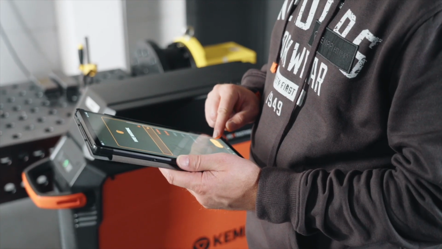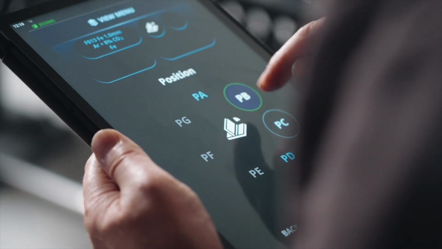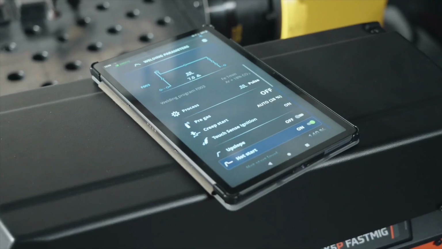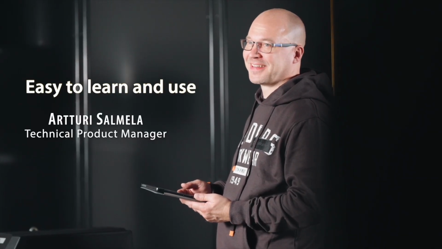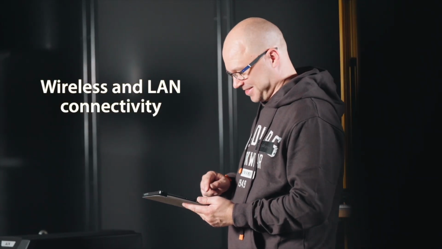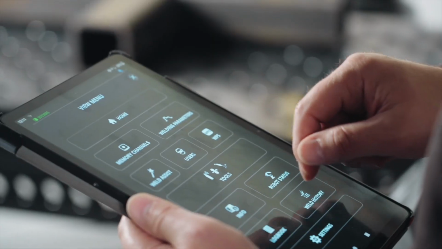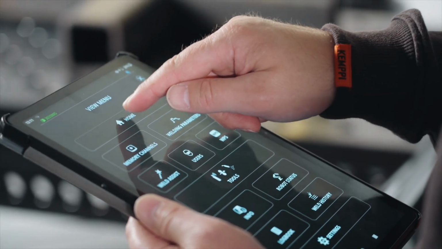AX Manager is very well designed, with an intuitive user interface. It's optimized for touchscreen, but you can also use it with a standard laptop computer. It looks good and it's very easy to understand. We have wireless and LAN connectivity. We have multiple ways to use that interface through the web browser.